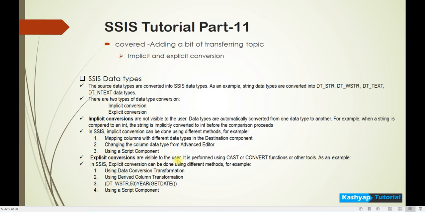Explicit conversions are visible to the user. They are performed using the cast or convert function or other tools. As an example, in SSIS, explicit conversion can be done using different methods like the data conversion transformation, the derived column transformation with an expression like (DT_WSTR, 50) YEAR(GETDATE()), and using the script component. These things will be covered in detail in my next video lectures, but now it's about implicit conversion and explicit conversion.